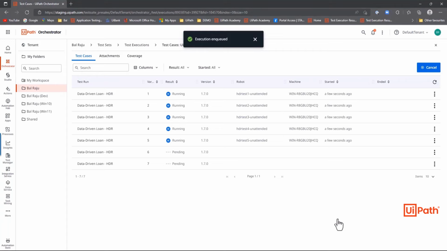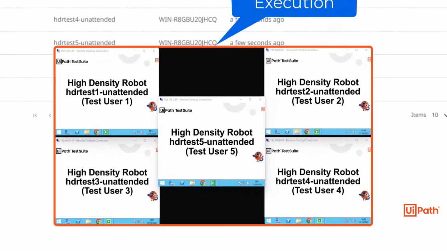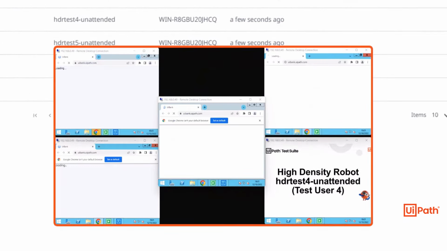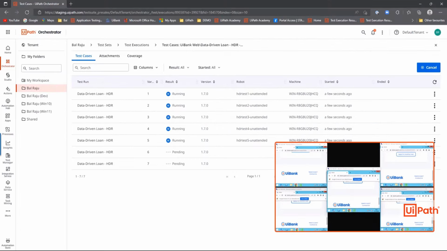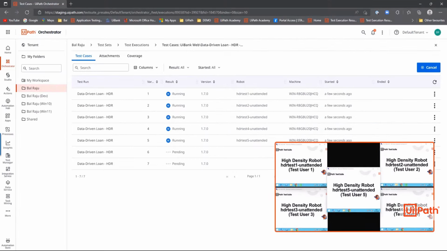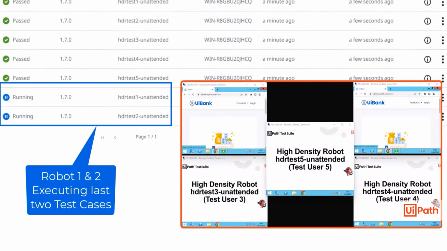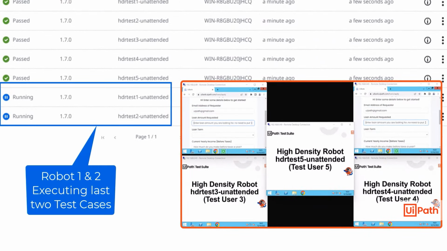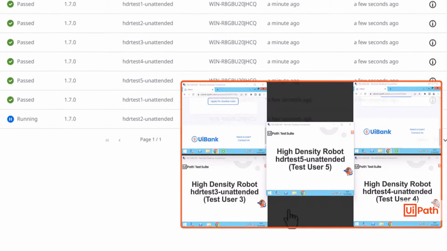Starting the execution, all 7 test cases are placed in a pending state. Since we have 5 licenses, the first 5 test cases in our list are started. As each test case completes, the next available robot will pick up the next pending test case. We see robot users 1 and 2 on our server begin execution.